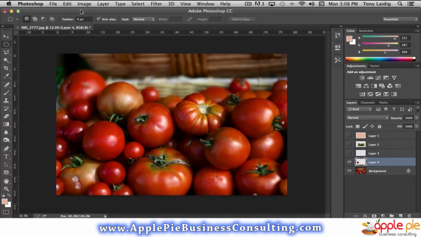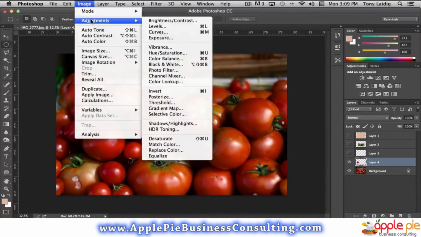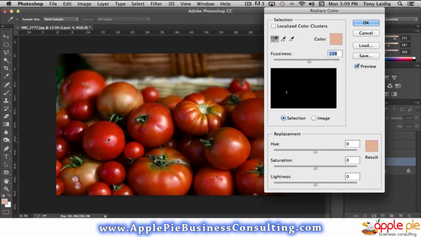Remember previously under image we looked at the different adjustments and we had replace color. And so what I'm going to do is with just this selection, I'm going to choose the red and I'm going to hold the shift key down, or we could choose the eyedropper with the plus and select all the different areas of the red until it all looks solid. Okay. And I'm just going to move the slider down just a little bit to make sure that I'm just getting mostly the tomato.